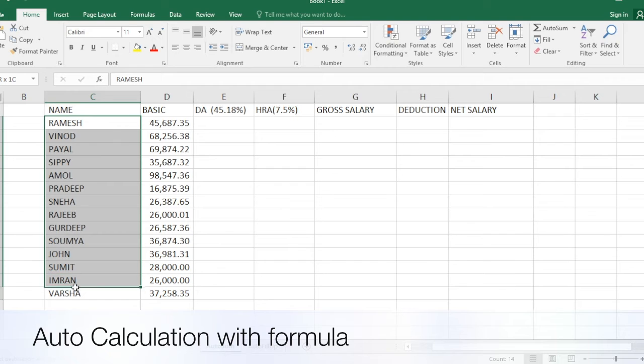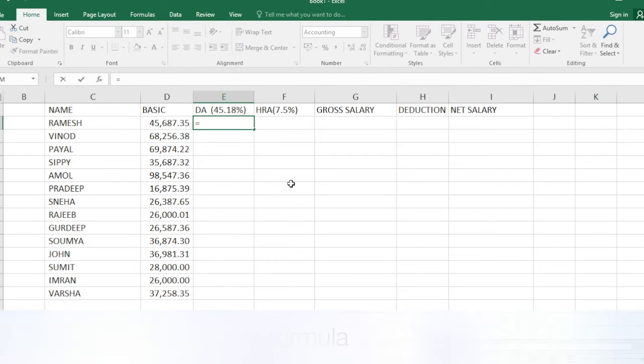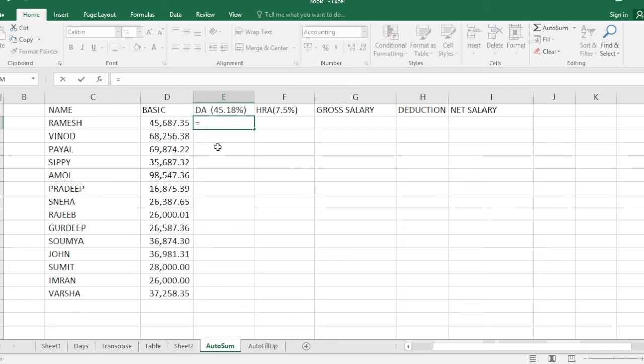Here I have mentioned the names of 15 employees. I am putting one formula here. How will I put this formula? I will press equal. The equal sign is required before putting any formula. I have put equal, and I am just clicking here.